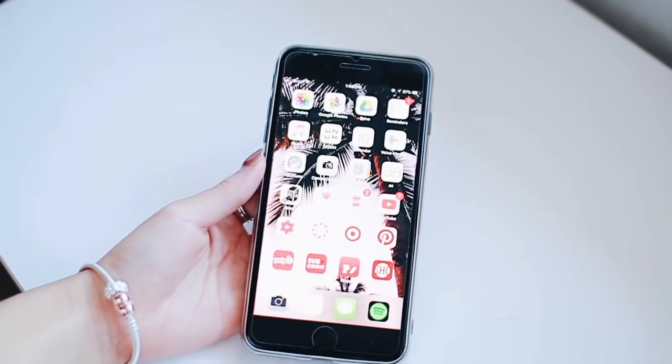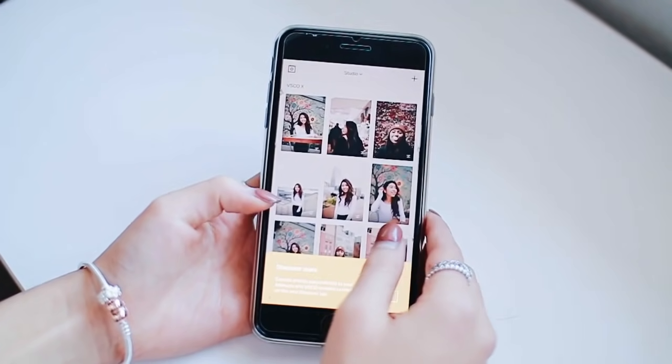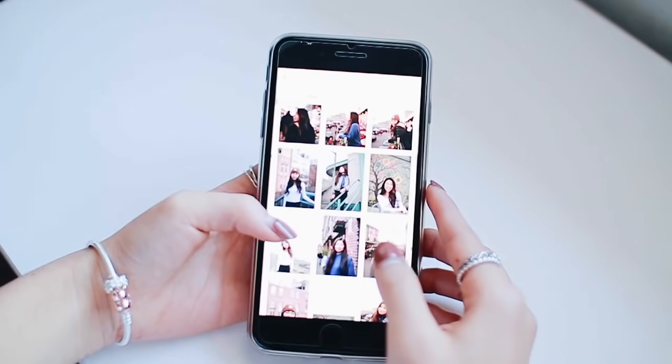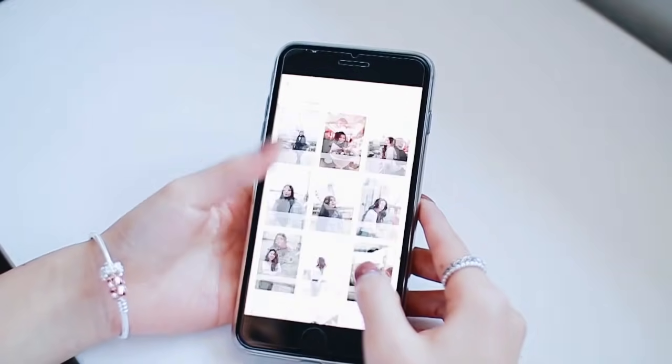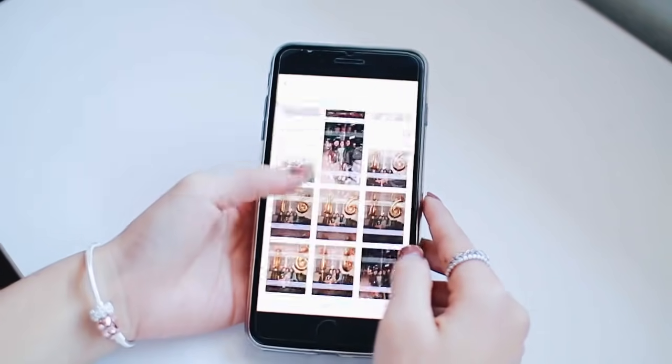So first, opening up Visco. Some people call it VSCO, but I call it Visco. Opening Visco, it goes straight to your camera roll. Recently I did a little shoot with my friends, so I have a lot of photos to look through. I'm going to show you guys how I edit. We'll just do a few different photos.